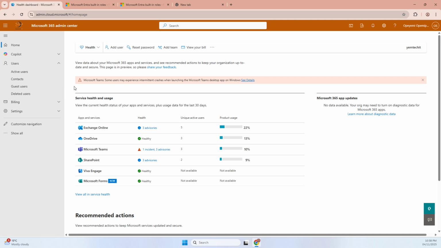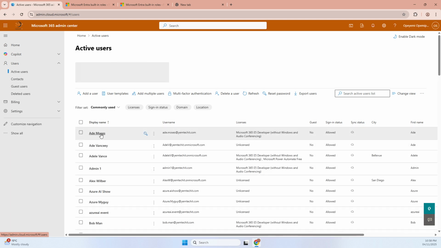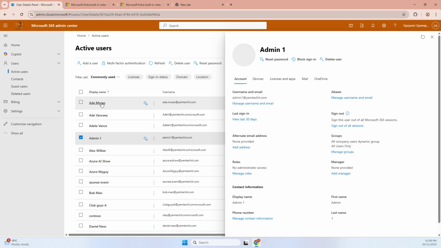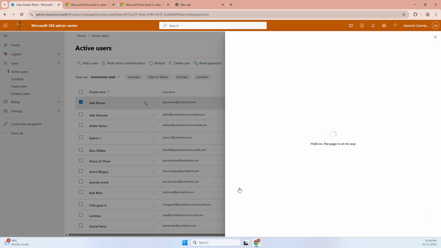So now you come up here. I'll come to my active users. I will apply that role. Let me give it to this user, a demo. So I'm going to assign that role to this user. So I'll come up here, manage roles, click on that.